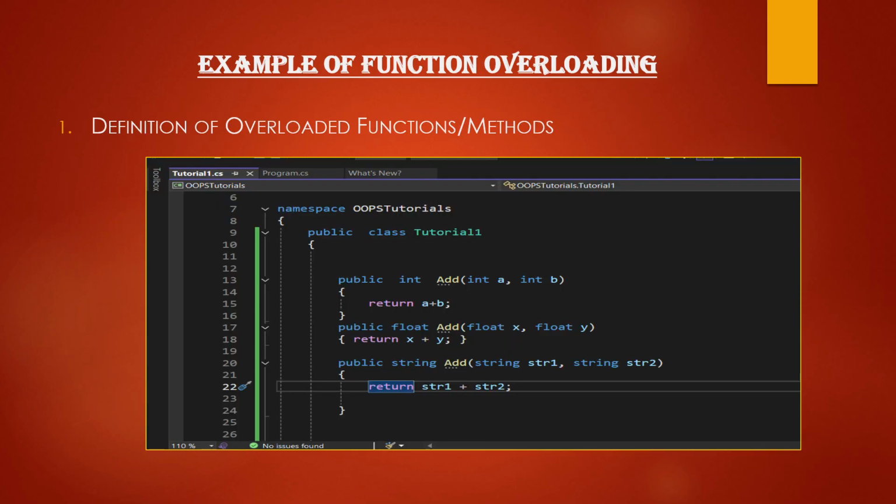So here are some examples. With the help of these examples, I will explain what function overloading is. So this is the first example, the definition of overloading or function method. Here I am going to create three methods with the same name but different signatures. You can see that the first method name is add, the second method name is also add, and the third method name is also add. In the first method there are two parameters of integer type, that is integer a and integer b.